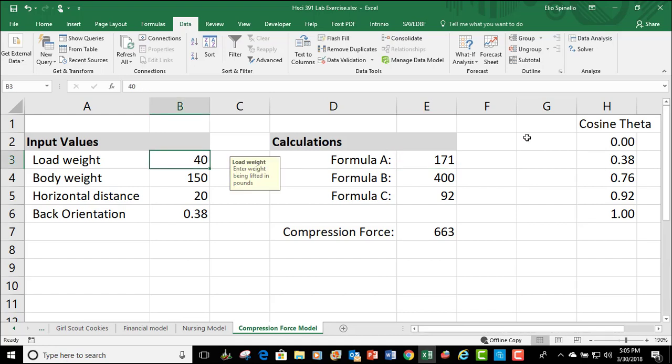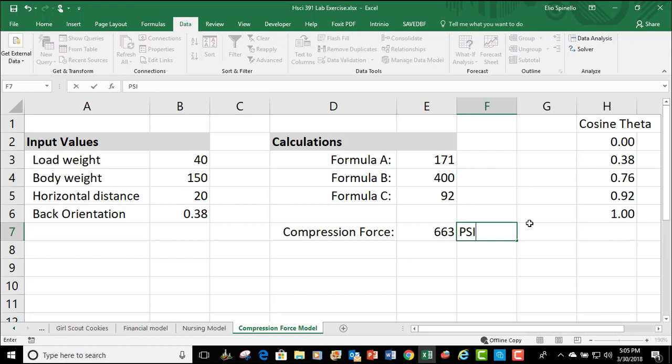Now, by the way, when we look at this, the compression force comes out to 663. As it stands, someone else using the spreadsheet would have absolutely no idea what that means. Is that good? Is it bad? What the heck does it mean? What it actually is, it's the amount of compression force expressed in pounds per square inch. That's what the output is. And in the neighboring cell here, we can go ahead and enter PSI for pounds per square inch.